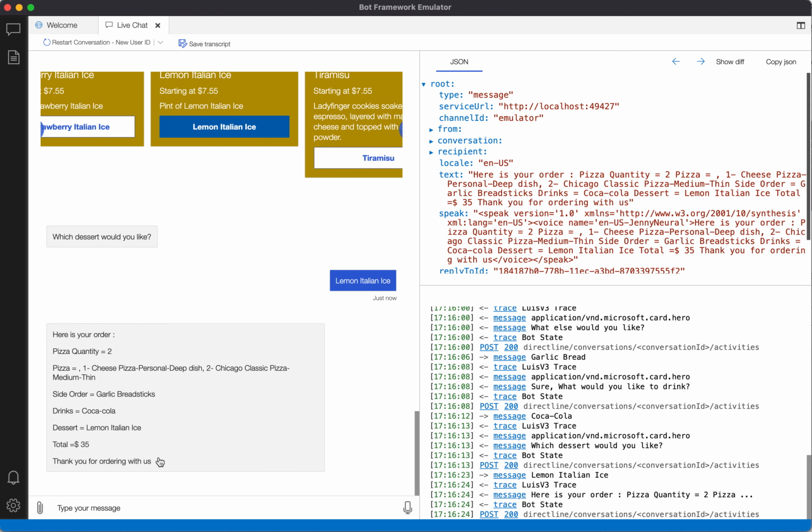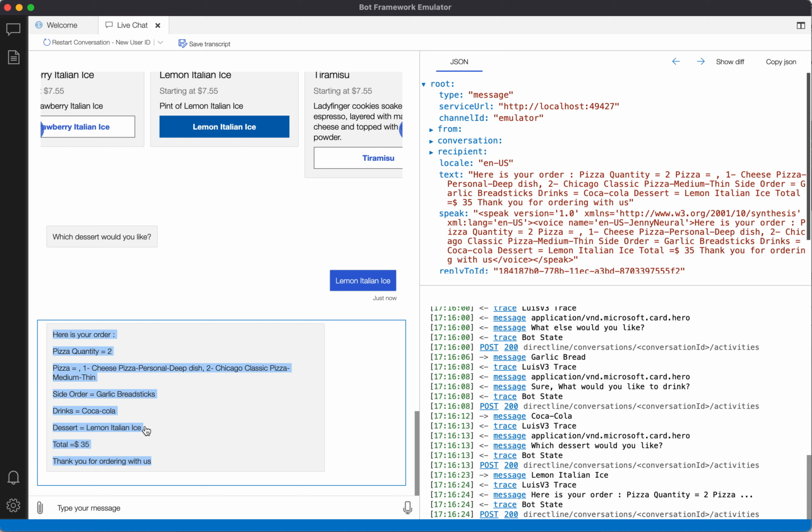And in the end, it gives us our final order, wherein the number of pizzas which we have ordered would be displayed here as an integer quantity, and the pizzas which we have ordered with their size and type of crust which we have selected. And here's the side order which we took, and the drinks and desserts, and here the total bill which is generated for us for our order.